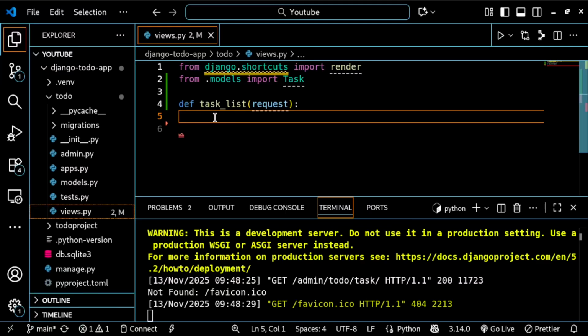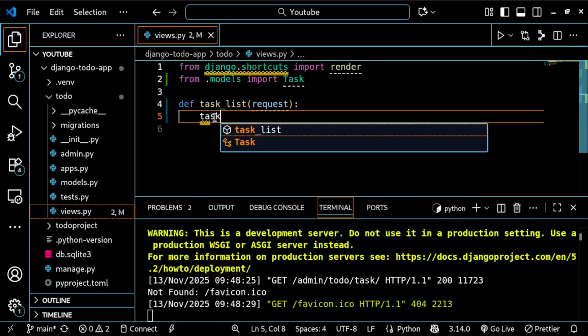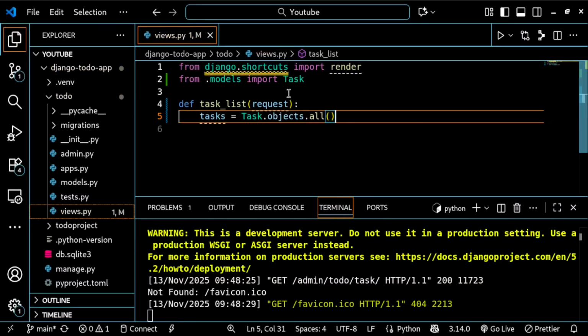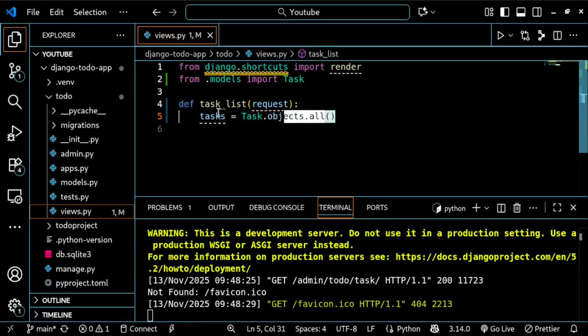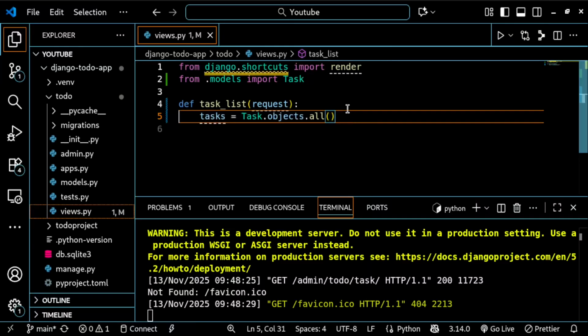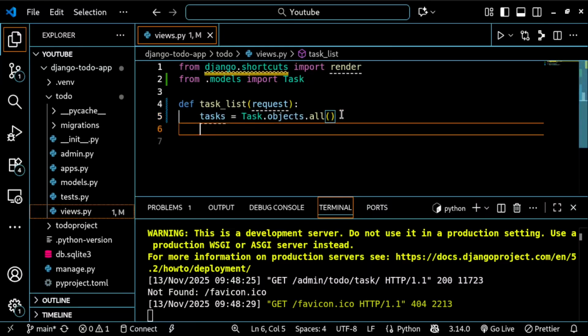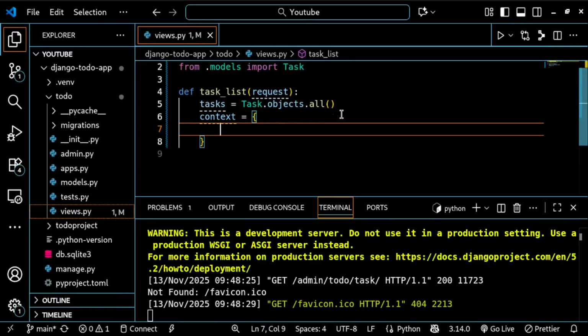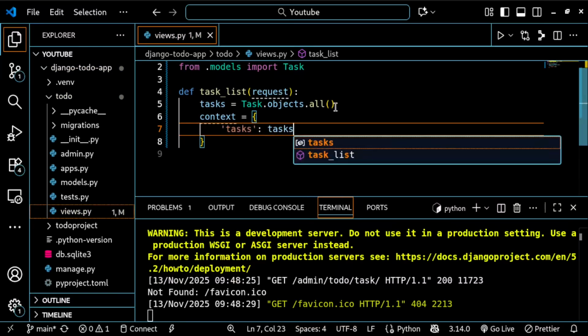Now let's get all the tasks from the database. To get all the tasks from the database, we will say tasks equals Task.objects.all. So here we are getting all the tasks from the database. Now we need to create a context which we will pass to the template. So we'll say context, which will be a dictionary, and then we will have a key value. So the key will be tasks and our value will be the tasks. Okay, this will be our value.